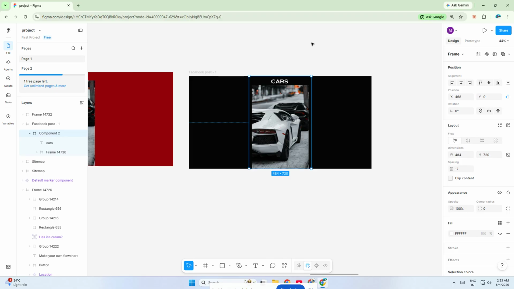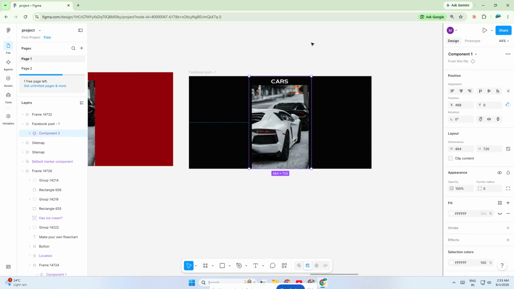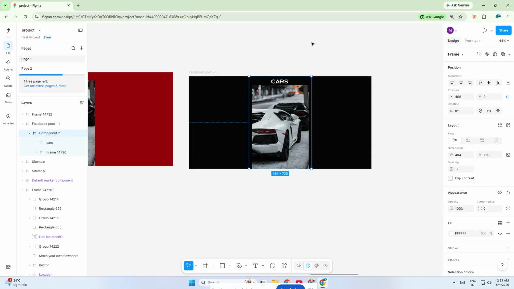And if you like using keyboard shortcuts to speed up your workflow, there's a quick shortcut too. On Mac, press Option, Command and B. On Windows, press Ctrl, Alt and B. That instantly detaches the instance without needing to open any menus.